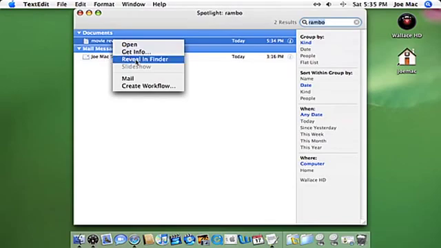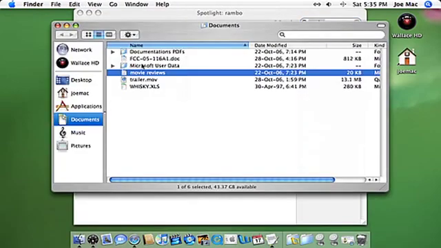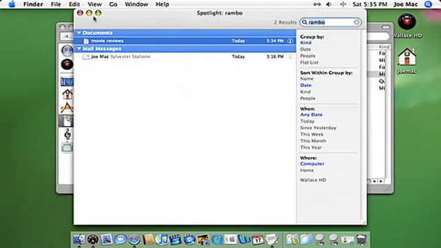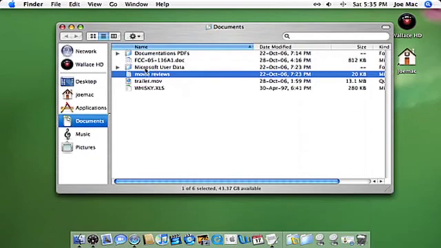Or, as I did earlier, reveal in Finder. So I'll open up the folder where it exists. And here it is, right in my Documents folder in my home directory. So easy to find once I know where it is, but I forgot where it was, so Spotlight saved the day. Actually, this reminds me of something that I'll just do very quickly.